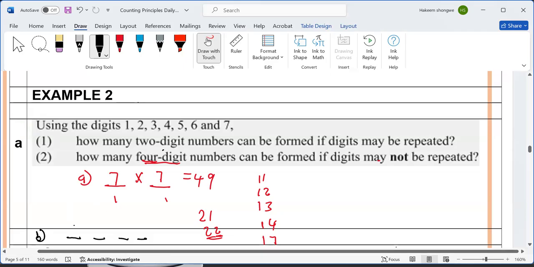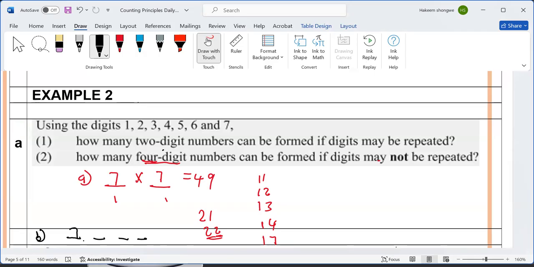I'm going to say, okay, when I choose for the first time, I haven't chosen anyone. I'm choosing for the first time. How many can I choose from? I can choose from 7. I've chosen now.